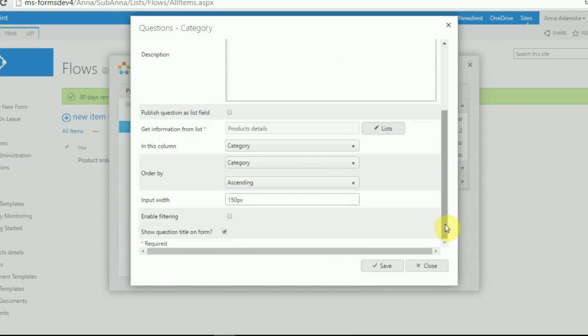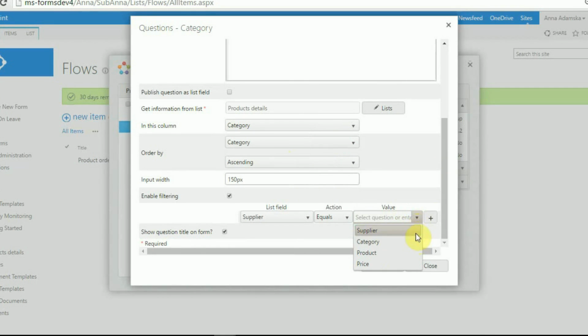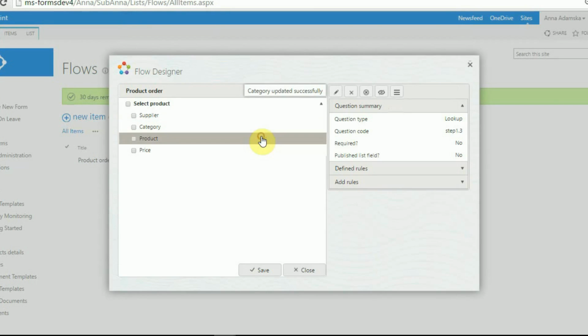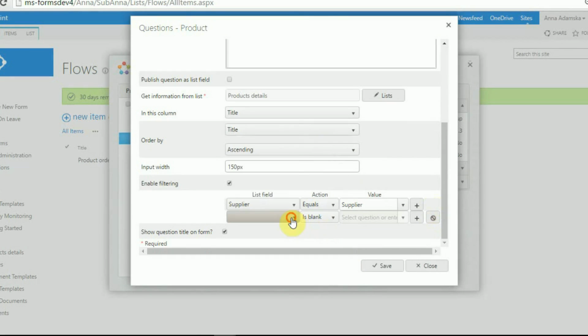Open the question, select Enable Filtering, then select Supplier from the first drop-down and match with the supplier question in the flow. Save the question. Next, open the product lookup question and apply the following filtering. Match the supplier list column with the supplier form question, the category list column with the category form question.